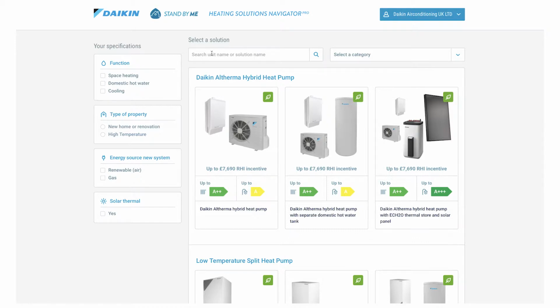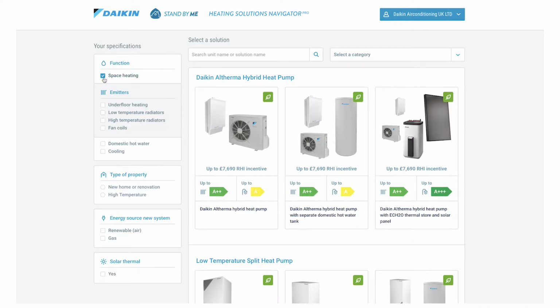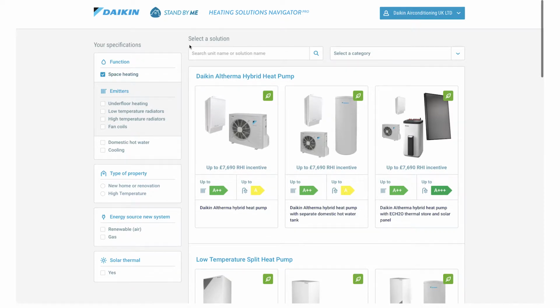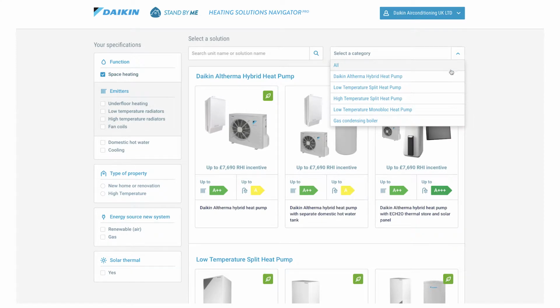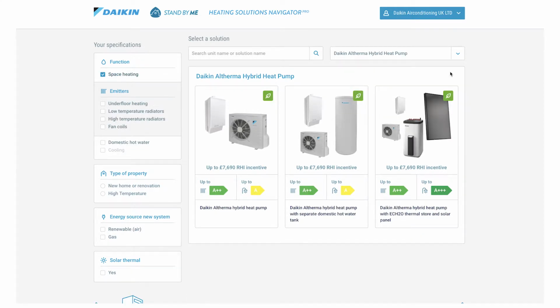This allows you to select a solution in 3 possible ways. 1, on the left, you can filter the specification options to refine your product options. 2, in the middle search bar, you can search for a solution if you know the product you're looking for. 3, on the right, you can select a product category from the drop-down menu.